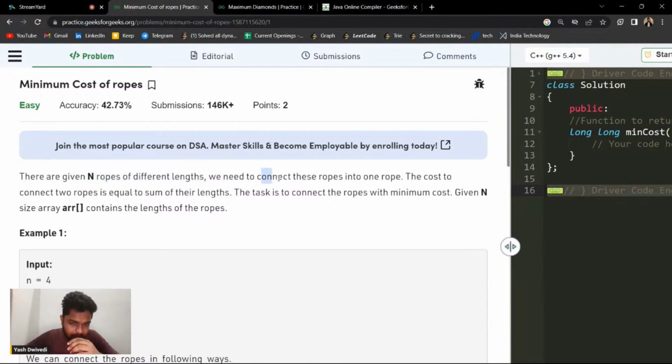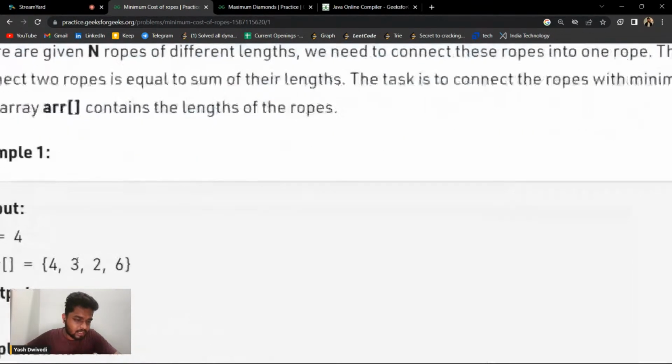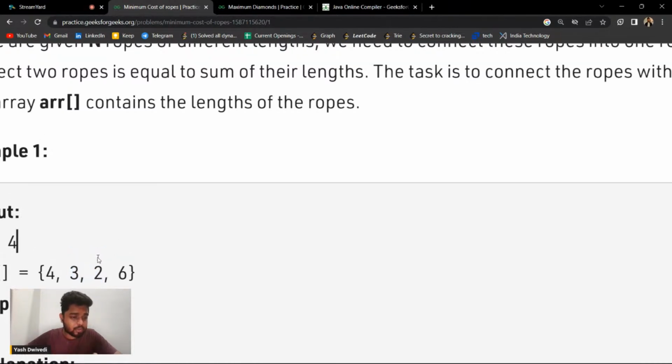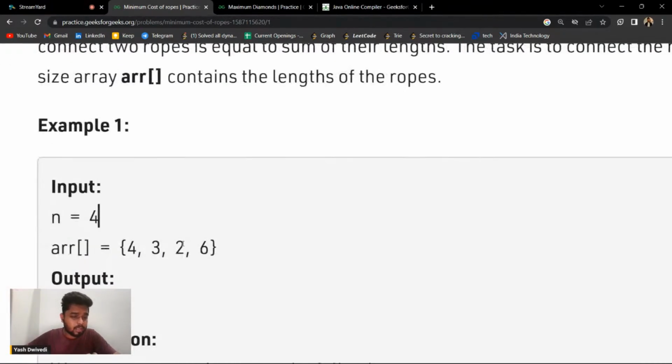And we need to connect this into one rope. So the cost of connecting two ropes is equal to the sum of their lengths. Okay, so if you connect two ropes, what will the cost be? If you're connecting 3 plus 2, the cost for it will be 5. So you want to ultimately connect with the minimum cost.